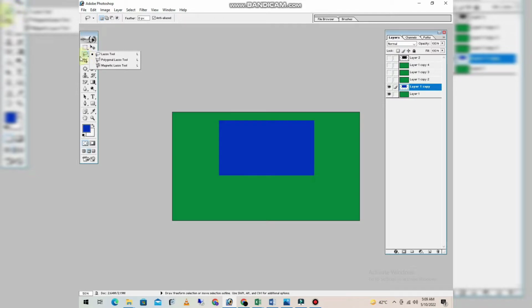If you want to choose this tool from your keyboard, you can press L. If I press V, you can see it here. If I press L, then the lasso tool is automatically selected. Like this, you can see.